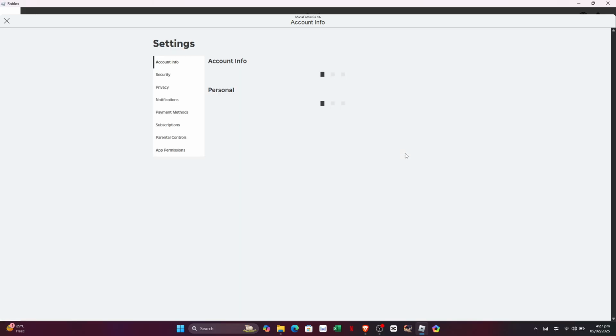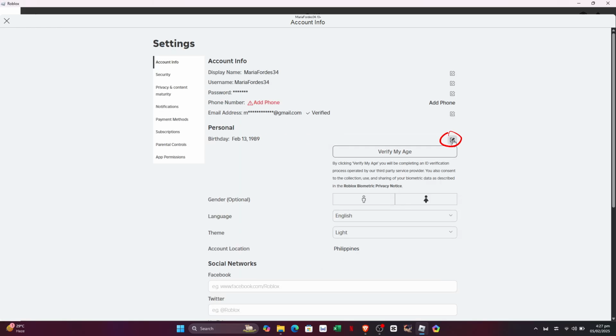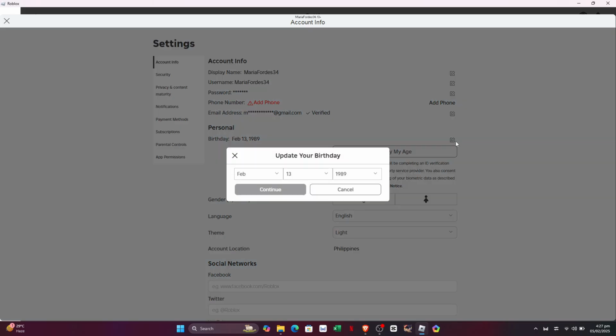While we're in Account Info, click the Edit icon, which looks like a pen writing on a paper, in the Personal section. From here, you can edit your birthday to 13 plus. For example, as you can see in the video, the birthday is set on February 13, 1989.